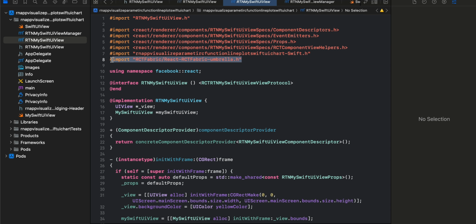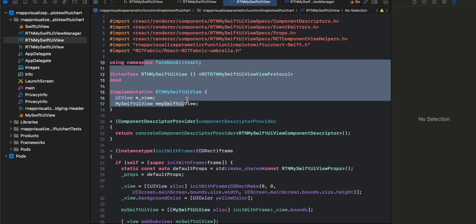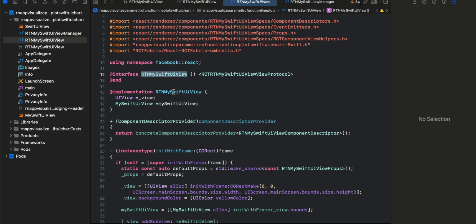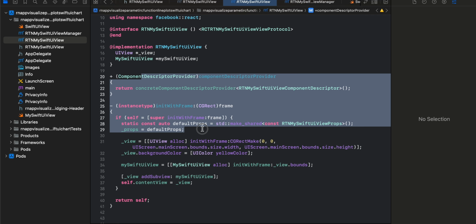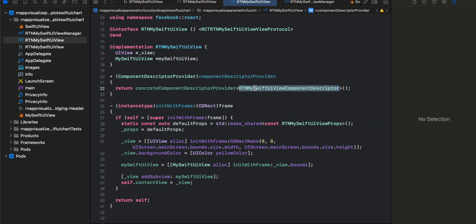This is not from the documentation. In the documentation you will see some other import, but you will have to use this import because we are writing the code inside the main iOS folder. Again, this has been copied from docs, only this name has been changed. This is our Swift file which I will show you shortly. Again, this has been copied from docs. This name and this name has been changed.